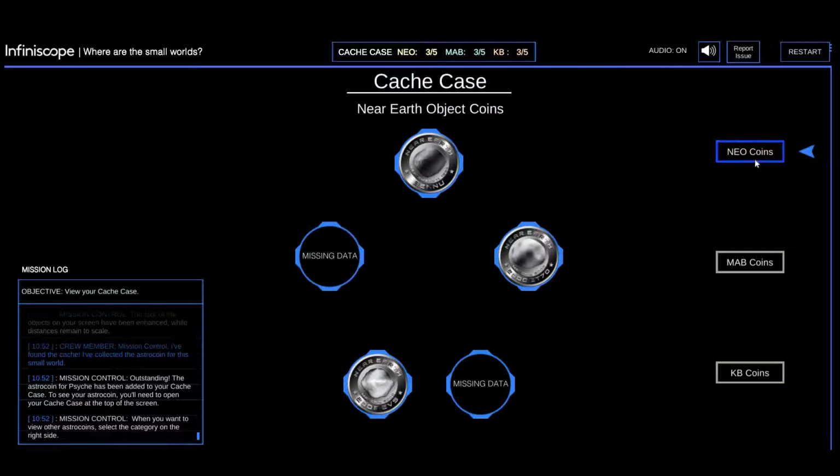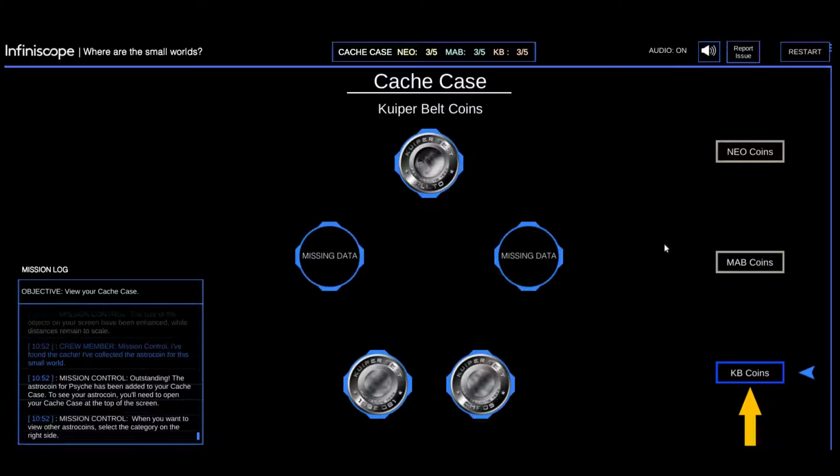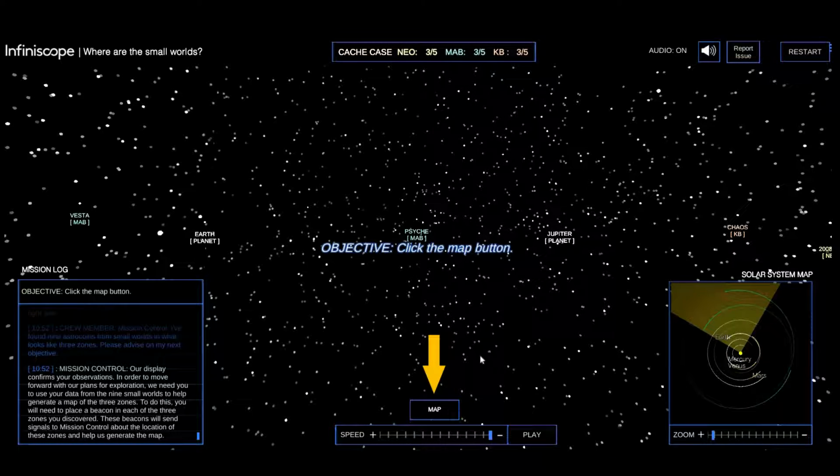The cache case now contains 9 coins: 3 near-Earth object coins, 3 main asteroid belt coins, and 3 Kuiper belt coins. Click the Map button to enter the assessment.